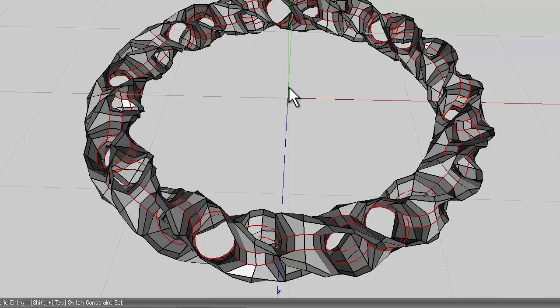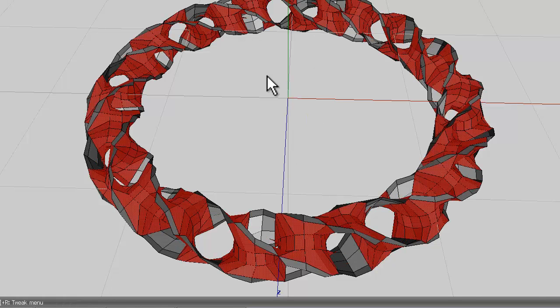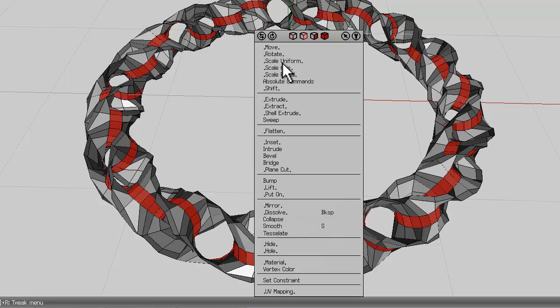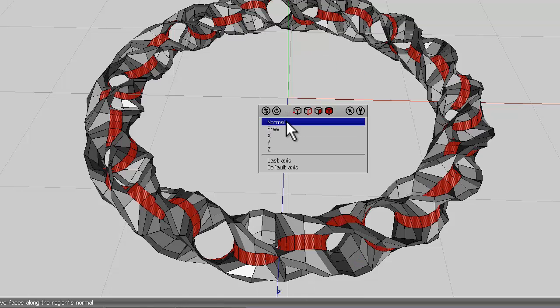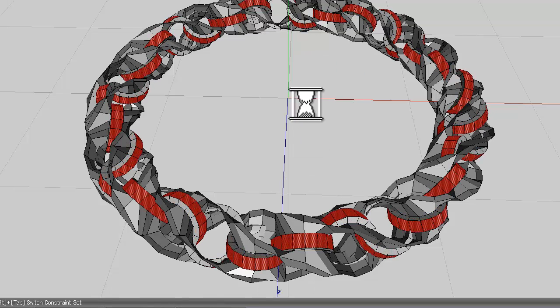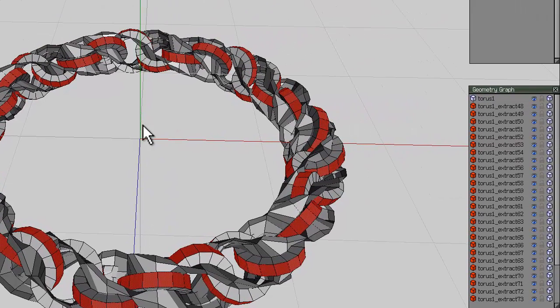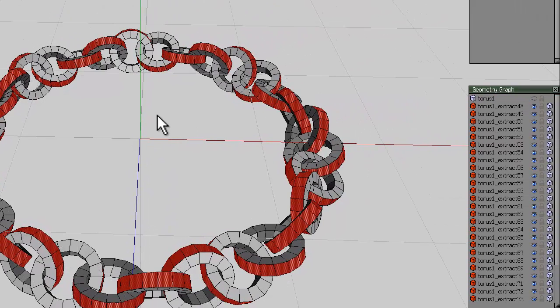You want these to be just about touching because when they're smoothed down afterwards they'll sort of come apart. So once you've set that, go to face, press minus, right click and shell extrude normal, and that gives you your rings. Make them more or less square, cross section, hide your original object.